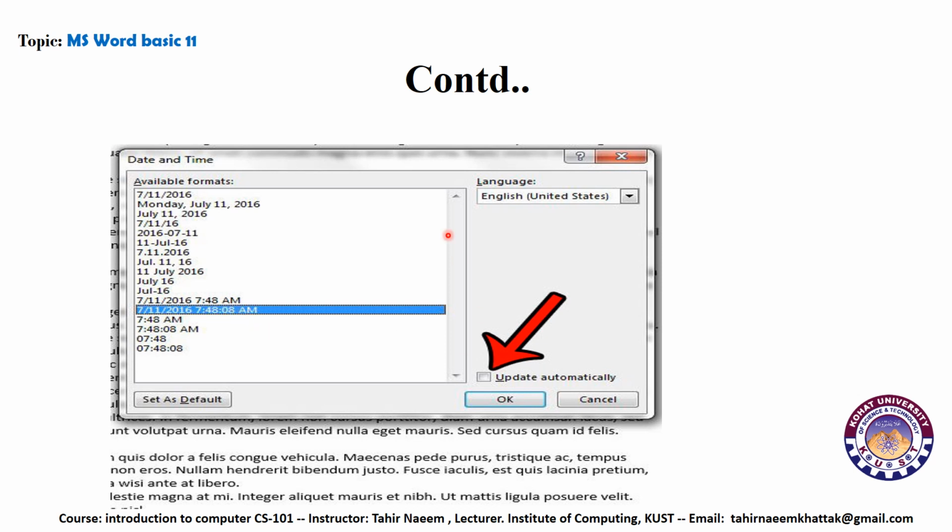And as we were discussing previously, the update automatically option, which we also explained in the previous slide: if we check it, then whenever we open the document, the date will be automatically updated. If we leave it unchecked, the date will remain the same as at the time of creation of the document. Then we will click on the OK button.